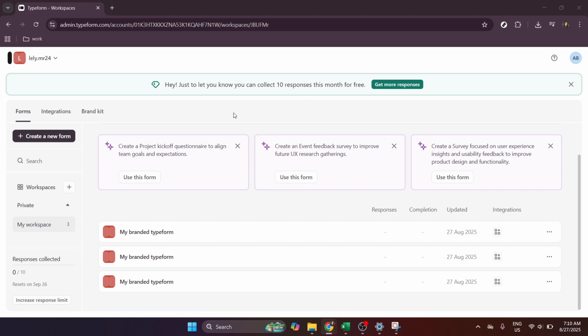First, you'll want to navigate to Typeform's website and log into your account. Once you're in, head over to the Workspaces section. This is where all your forms are organized. It's like the control center for everything you do with Typeform. So naturally, it's the best place to begin.